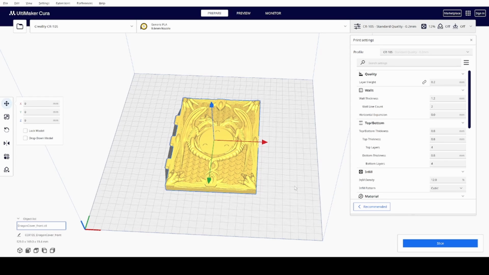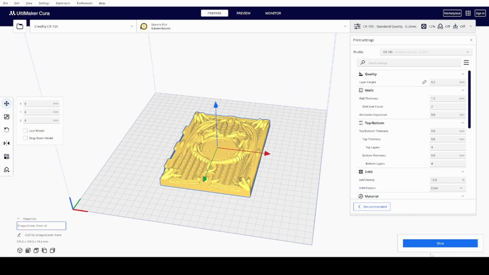And now you don't have the problem with CURA putting the file off the bed or uncentered. And now you can just slice that model as well. And it will slice it maybe a little faster because it's a joined STL file here. So that is a second option you have to work with a 3MF file.